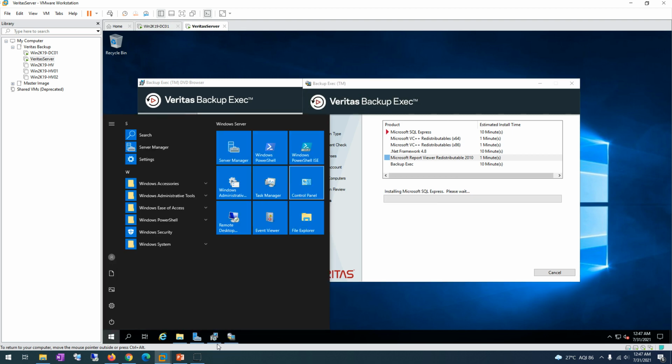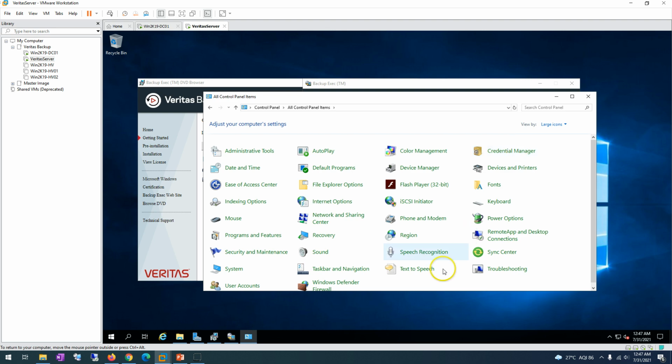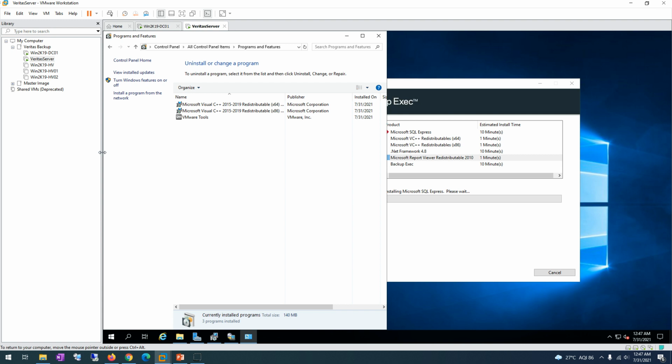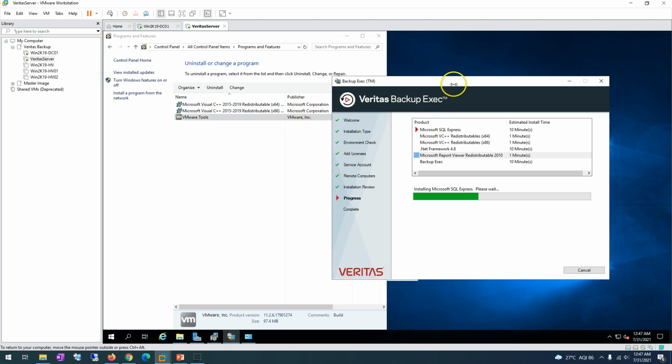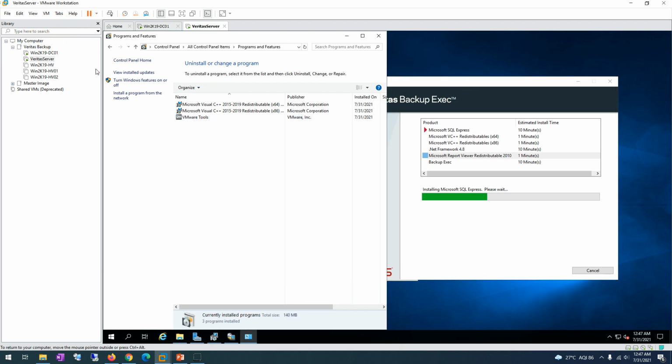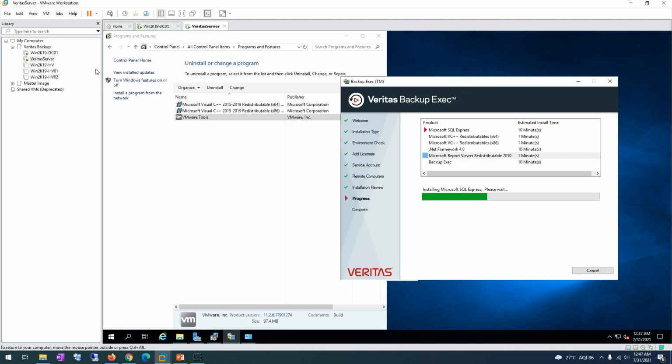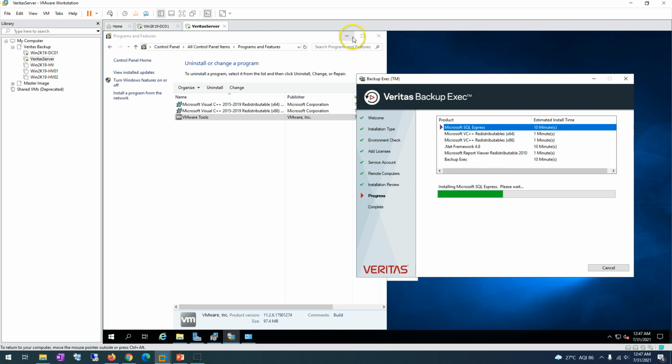If I go and show you now what programs we have, here you can see we have only VMware Tools and two Visual C++, which is basically a requirement for VMware Tools, since we are doing this environment setup on VMware Workstation. Now everything is going to be installed from the Veritas installer itself. You can see this is installing Microsoft SQL Express version, and then it's going to install .NET 4.0 and a few other things also.